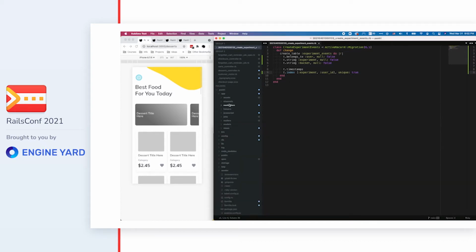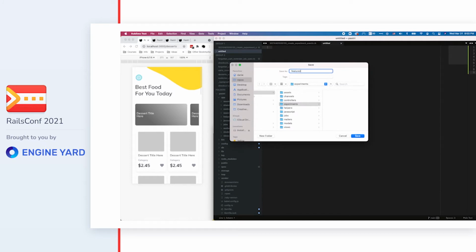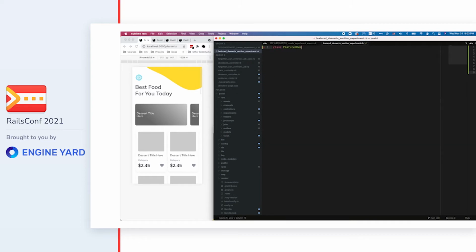Now we can create a new folder to hold all of our A/B tests called experiments. Let's start adding our new experiments class. There are a couple of things we're going to be doing in this class. We're going to take in the user as an input. We're going to assign them to a bucket, one of them being control, the other being show section. We're going to track the user, that is, we're going to log the user as being a part of this experiment. And then also we're going to add a function so that we can easily ask, should we show the featured dessert section or not?